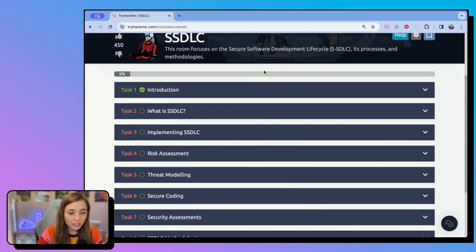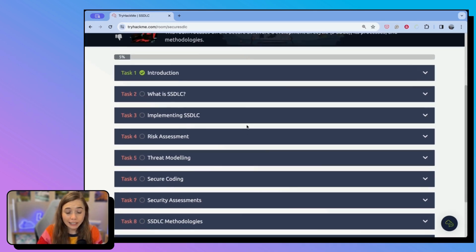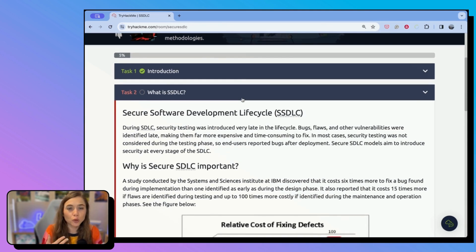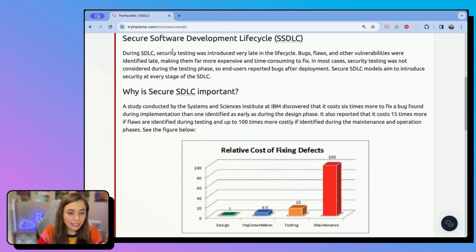And here is task two. What is SSDLC? And it looks like we've got 9 tasks in this room. I imagine this will be our last introduction room with a lot of reading, and then the next room after this I think will be pretty hands-on. So we have Secure Software Development Lifecycle, SSDLC.